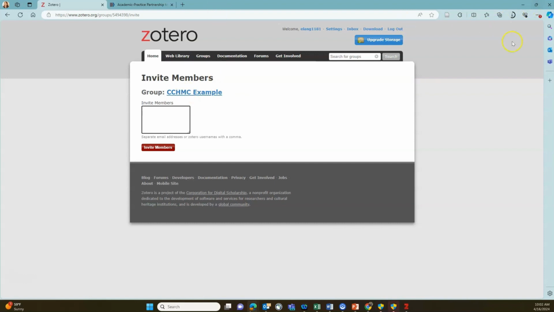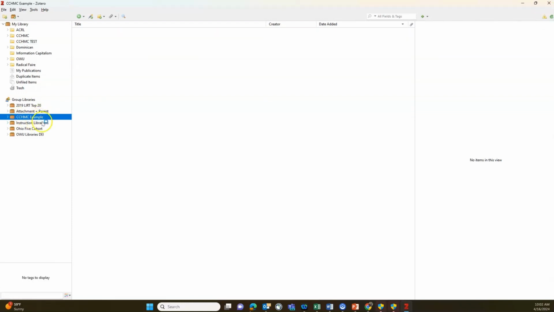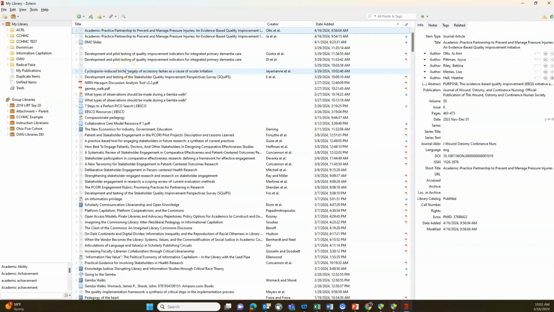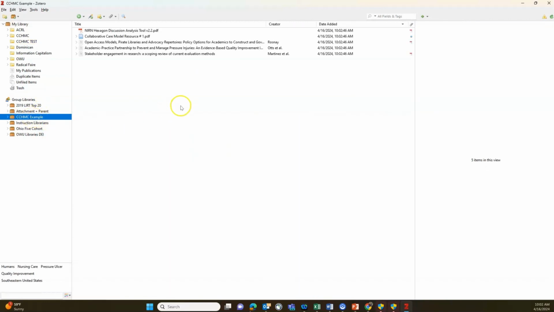Once we have done all of that, we can go back to our Zotero desktop library. And if we click the green arrow button to sync our libraries, we see that CCHMC example, which is now empty, but I can then again select articles, select multiples, moving them into my example, and we now have our group libraries.